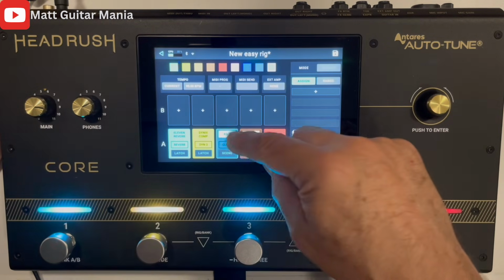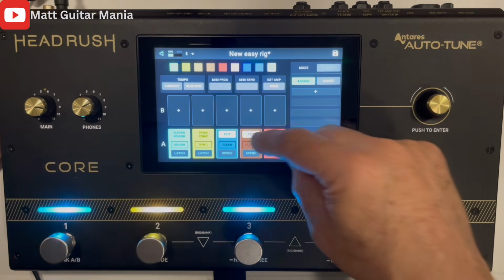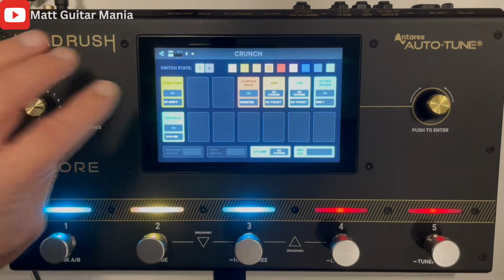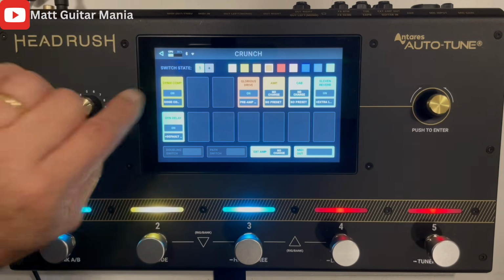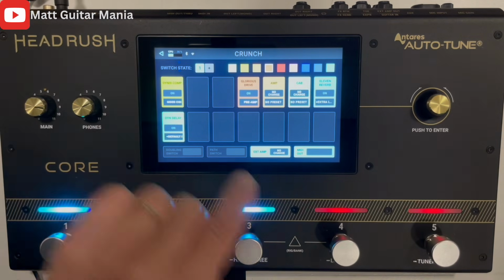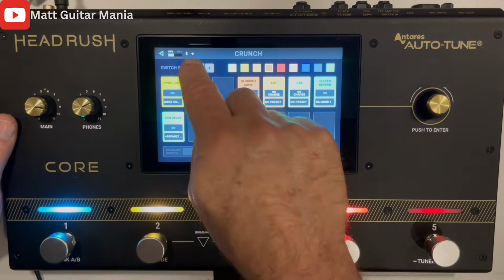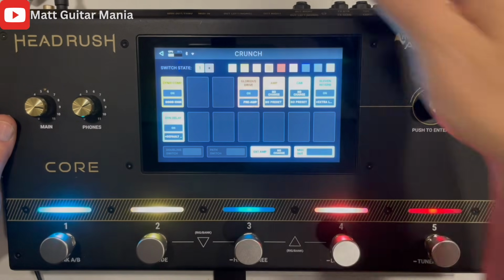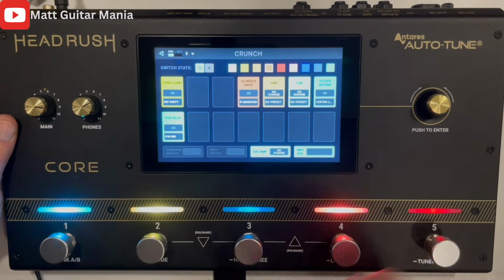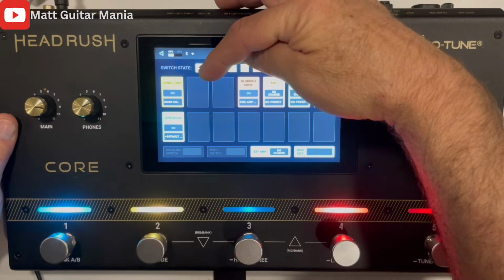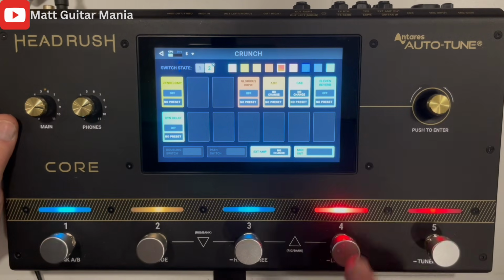All right, we're going to go in here and edit one of these. So let's just do the crunch one. Now notice up here, switch state. Right now the switch for crunch is in the first position of that switch. I can add a second position. Watch this. Click on this little arrow. That gives me a second configuration for this foot switch.